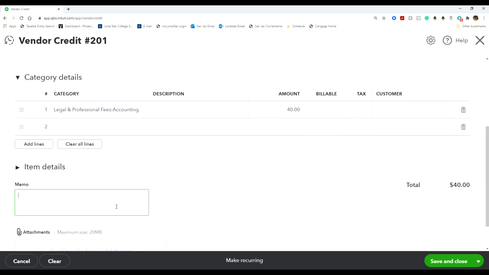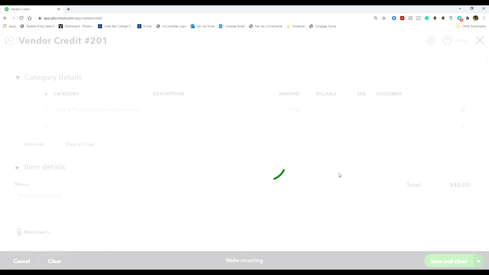Again, if you want to leave a memo, you can. Here they went ahead and put reduce time build. Okay. So there's our credit. Not much to it. Just have to watch out and make sure that you put in the amount that's actually credited, in case they actually tell you this is how much the original bill was and this is how much we're actually lowering it to. So we do need to know that credit amount. Save and close.